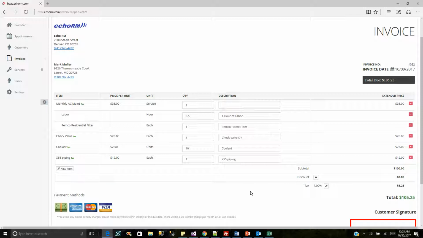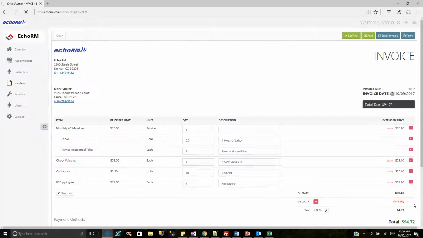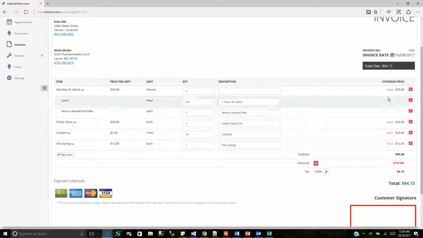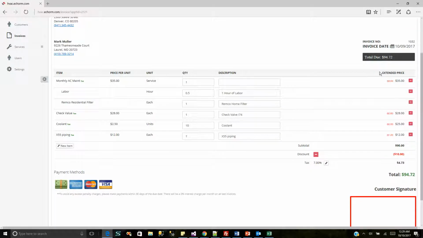Say you were going to give a discount, you have the ability to add a discount here. We're going to add say a $10 discount. Go ahead and apply that, and that discount is equally applied out against every item on this unit. So you'll see that the tax is reduced there, and that's what the small red numbers mean, is what the applied discount was to that particular line item.